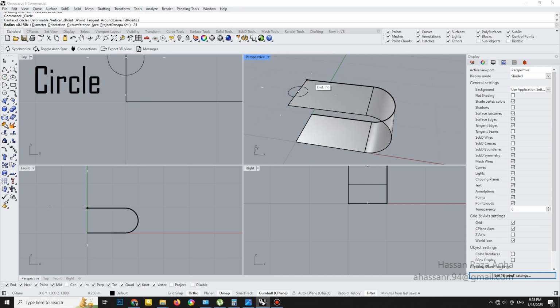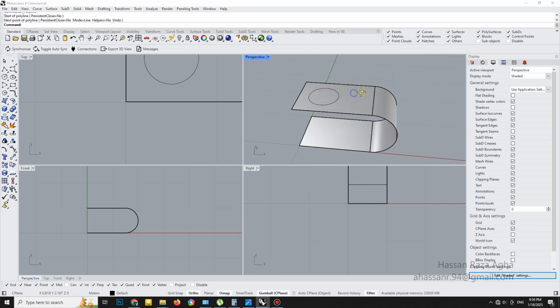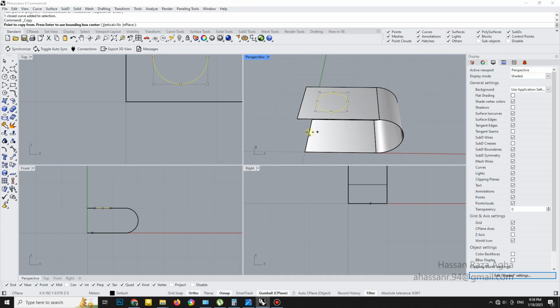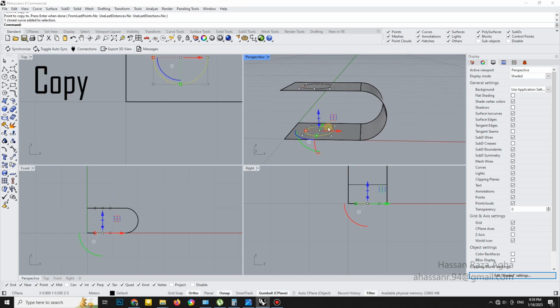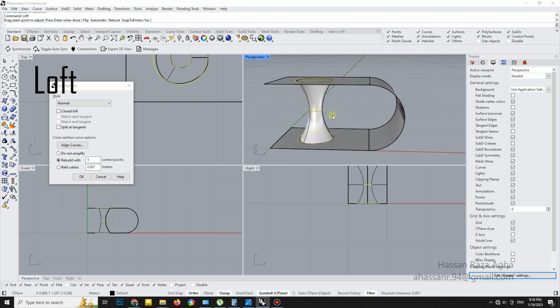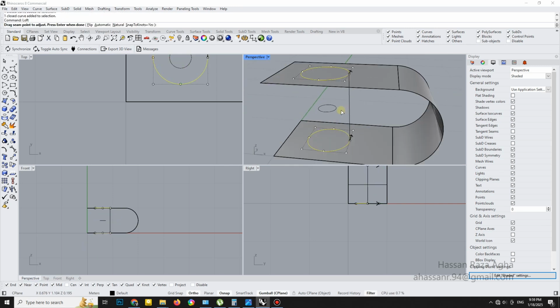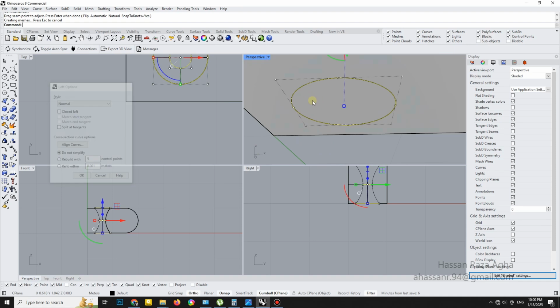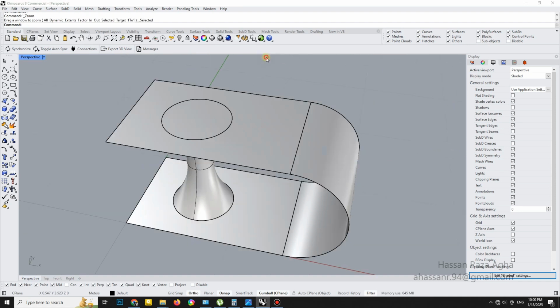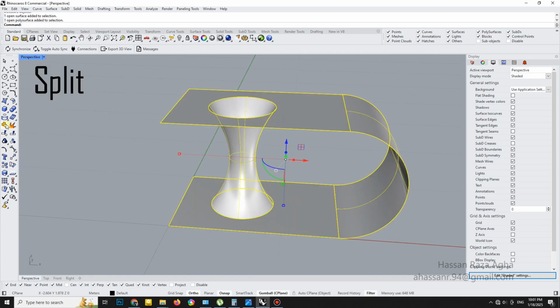Next, I drew a circle and made two copies before using the loft tool to create a smooth tunnel. Then I combined the shapes by using the split and fillet edges methods and joined to prepare for the next step.